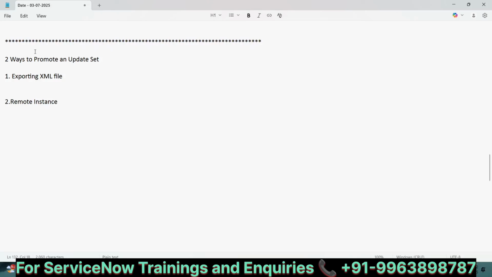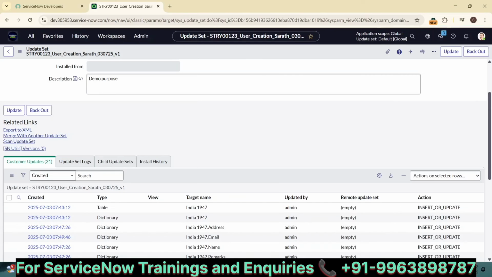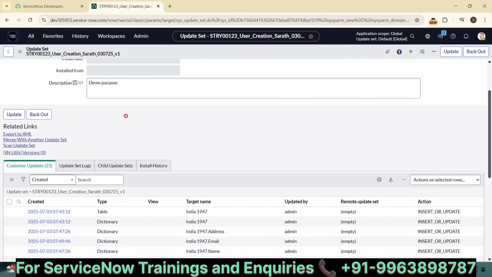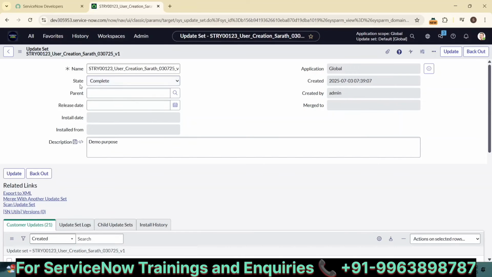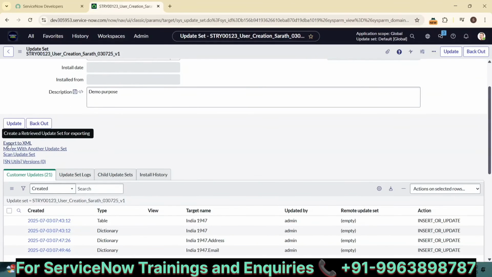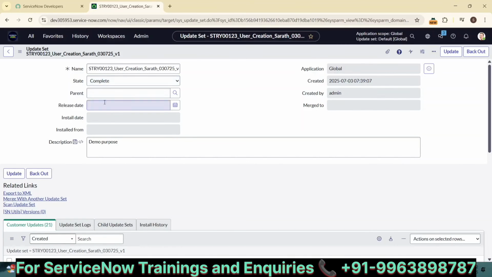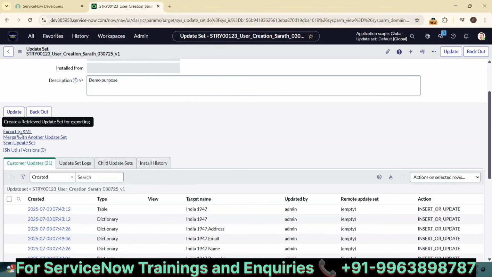Okay, I'll show you the first way how to export the XML file. After completion of your update set, then a related link will appear. Without completion of the state, this option will not be available in your instance. After setting the state as complete, then only this option will be available in your instance.